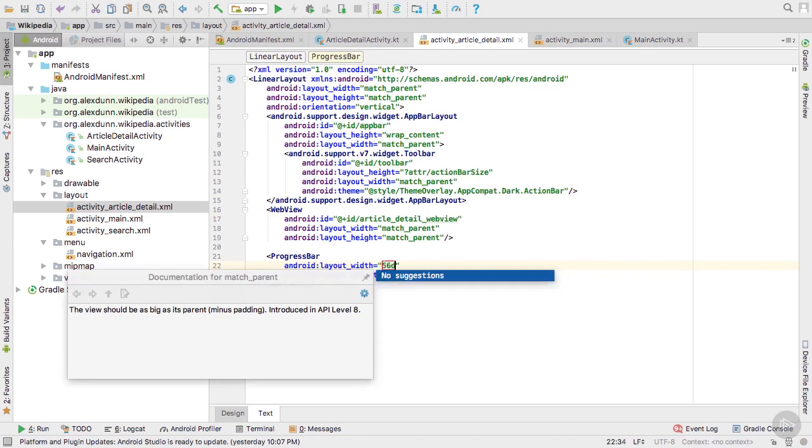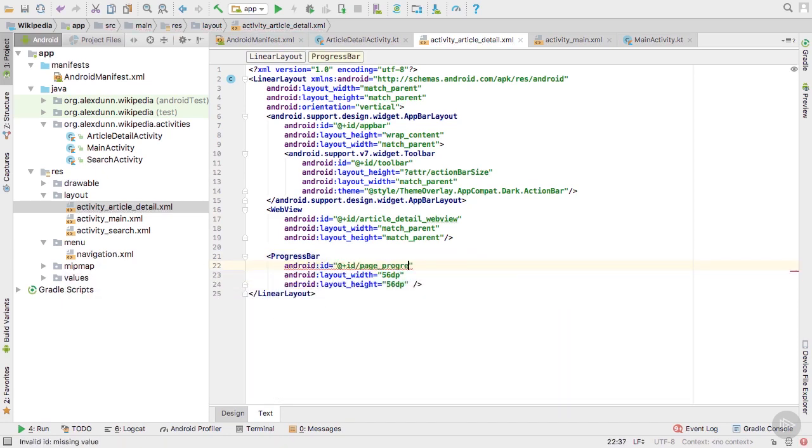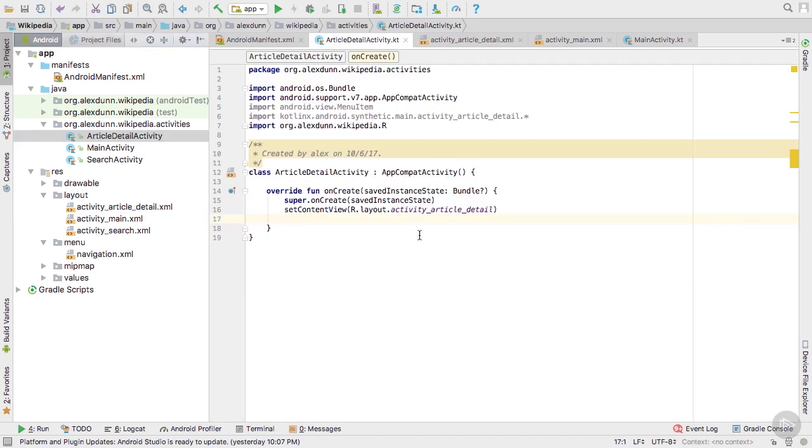Now let's add a progress bar below our web view so we know when our page is loading. We'll also need to give this an ID and a static width and height size. Now that we've updated our layout, let's go into our article detail activity.